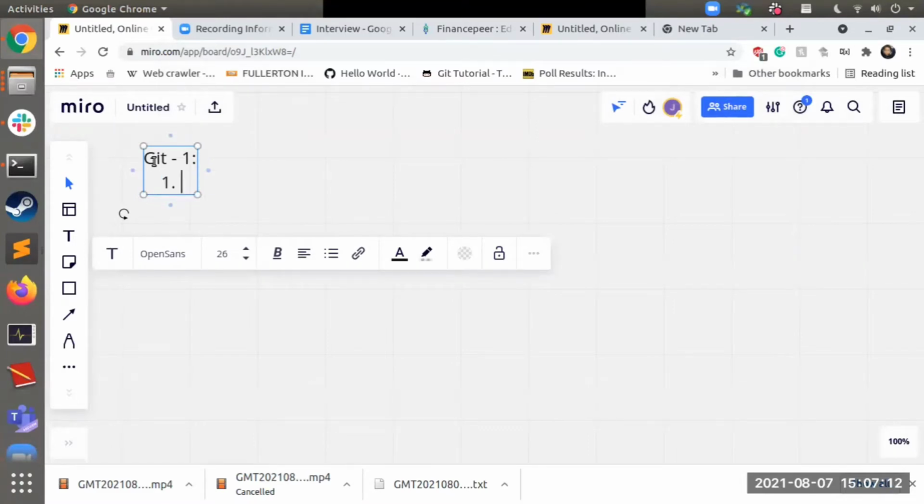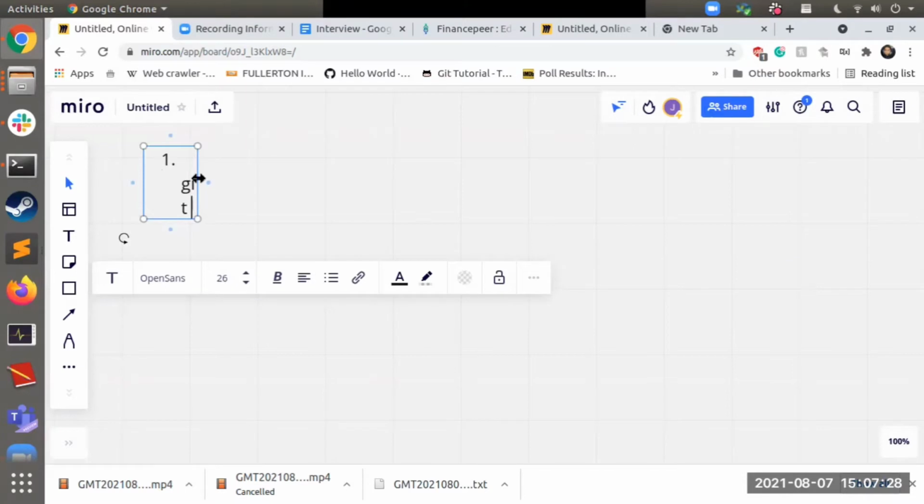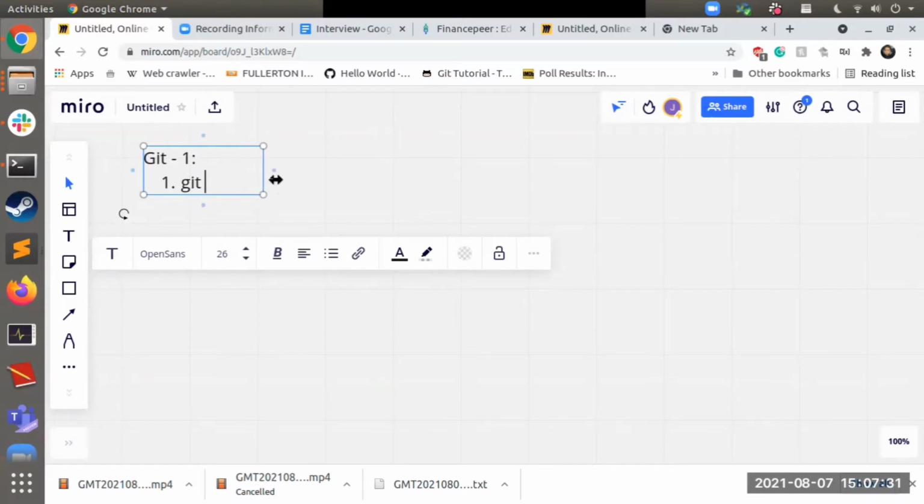Let's see which ones I should start. Should I start with git push? No. Okay. So basically, the first command that we'll see, a few commands that we'll see before. Okay. Better.